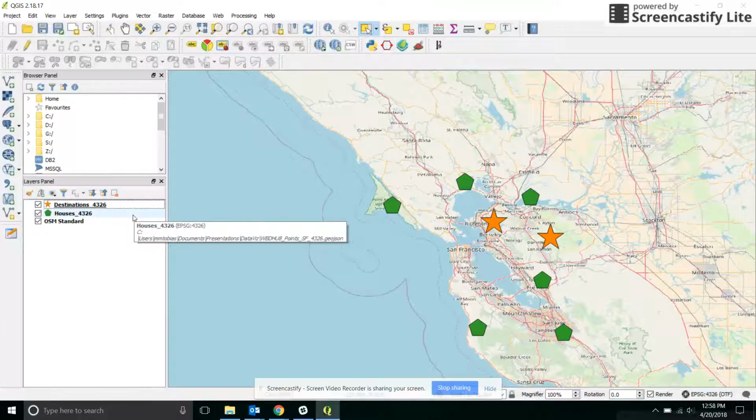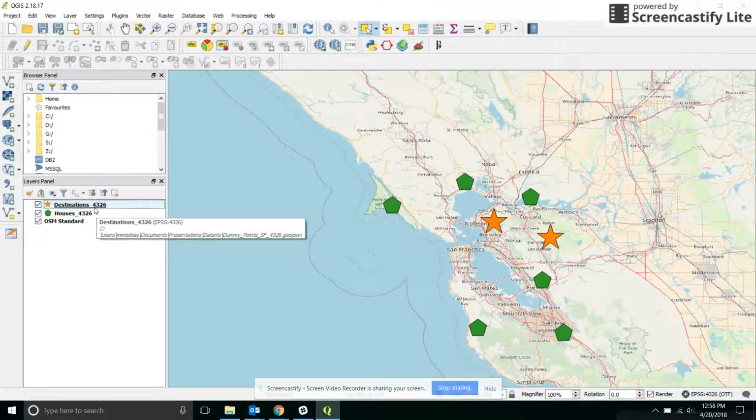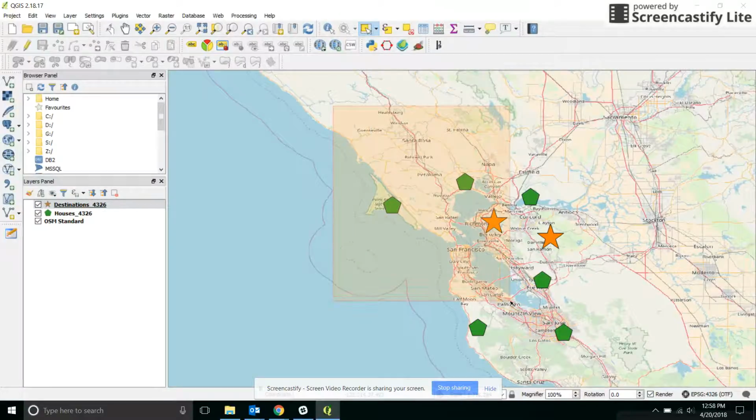Now, the tricky part about the OSM tools is that you can't just use the inputs directly. We actually have to select all of the points that we want to use. So I'm going to click on my destinations over here, and then I'm going to use the selector tool up at the top. And when I click on that, it's going to let me draw a box. I'm just going to draw a box around everything, and you'll see that my two destination points here, which are stars, are now highlighted.